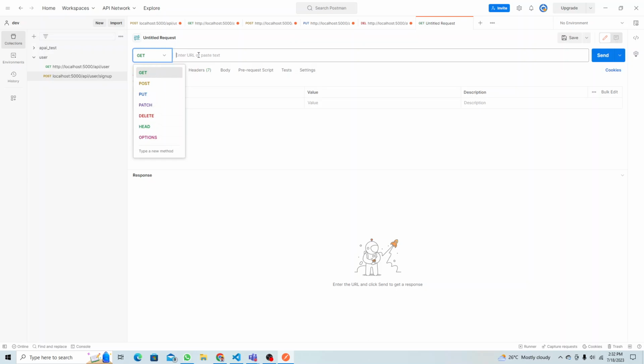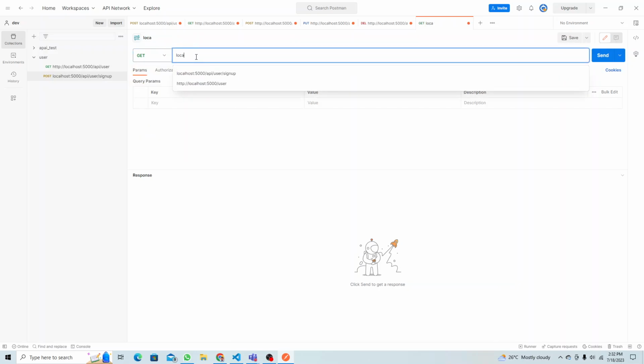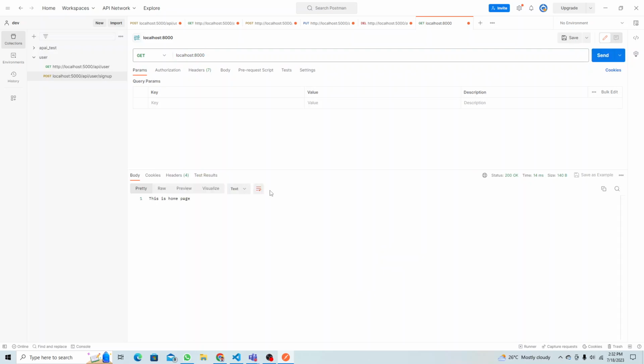So get means getting something. I will say localhost, because my server is running on port 8000. So localhost 8000, and I will say send now. I'm just sending the request. Just imagine I'm in the browser, I'm getting something from this route. Send, and see, this is the home page. It gives me something already. Now I can say contact, send. See, it just gives me the contact page now.